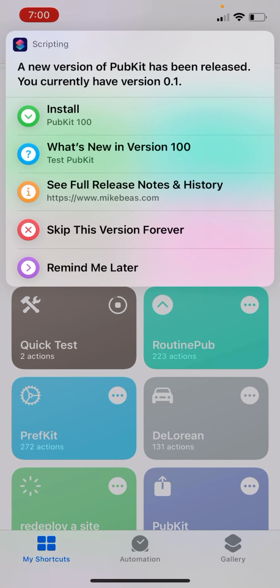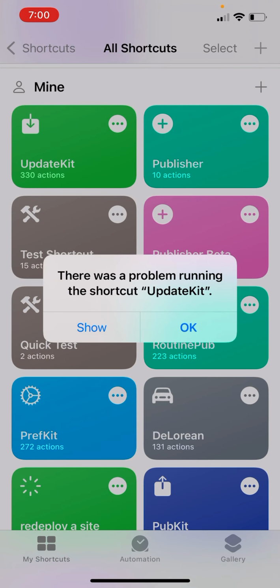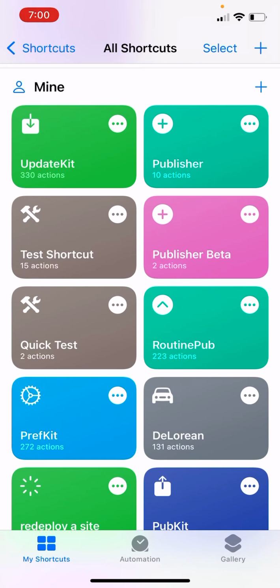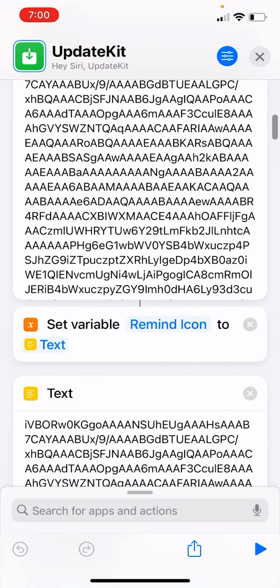and now you're at the menu here. Now, aside from the Remind Me Later button, every single one of these is broken. And I will show you what they all do. It's this. There was a problem running the shortcut UpdateKit. And I'm going to jump into UpdateKit and show you where it's failing and why it's so stupid.